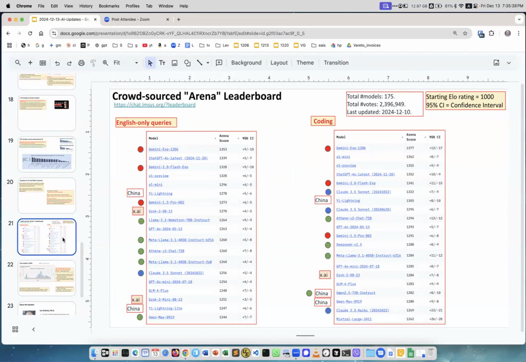Next, the crowdsourced arena leaderboard. Well, it looks approximately the same, but look that in both English queries and in coding, Gemini takes the first place. And this is not Gemini 2, this is still Gemini 1.5 Pro, I guess. And then we have OpenAI, Gemini, OpenAI, China, Gemini again, Grok, and only after that we have Llama. The green ones mean open source models.